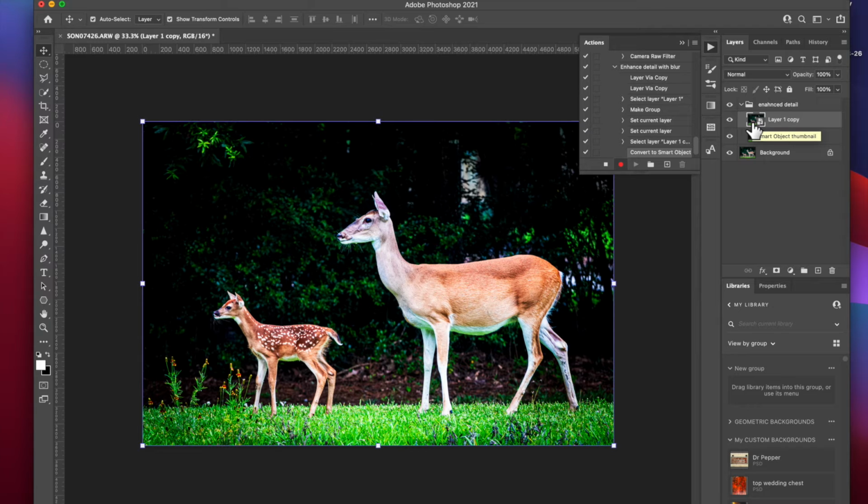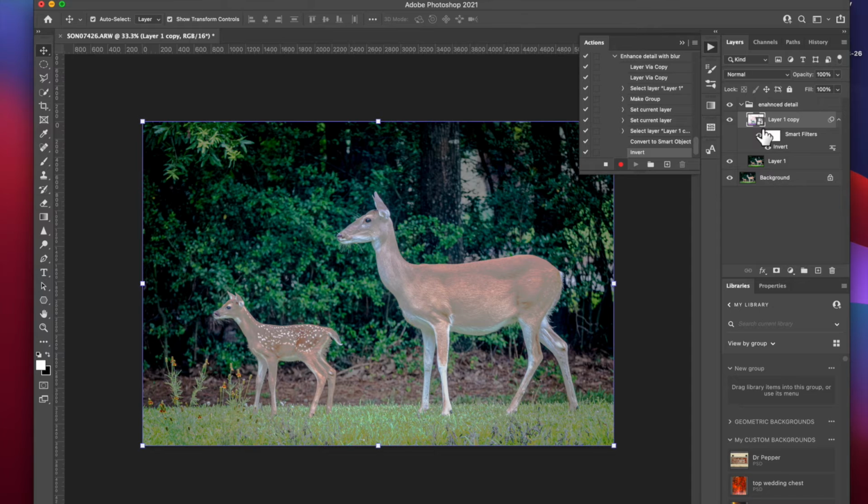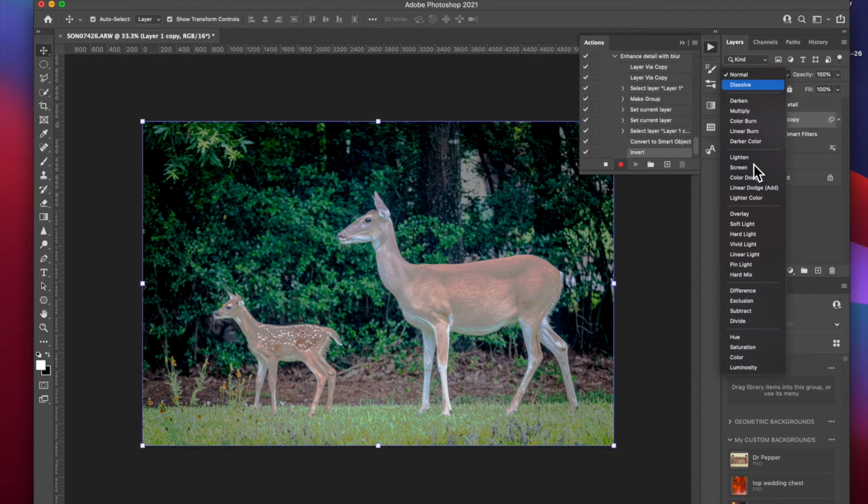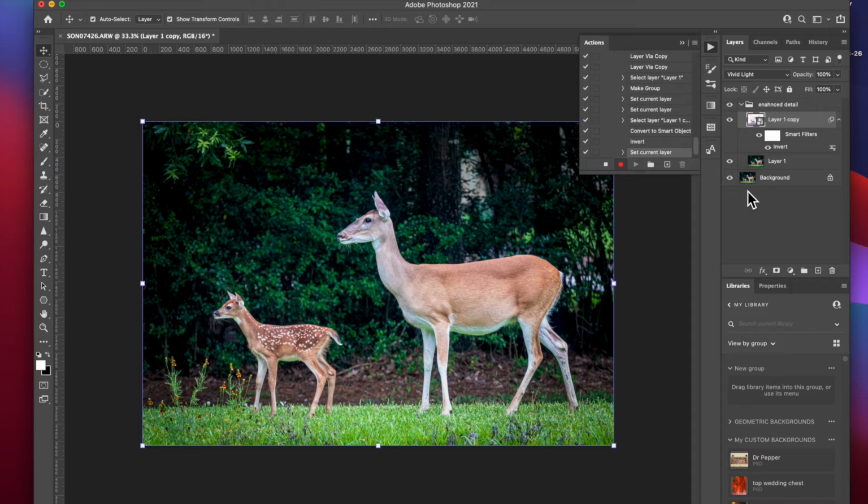I can undo it. I'm going to invert that layer by doing Command I. It inverted that layer. Then I'm going to change the blend mode of this layer to Vivid Light. And now that's not done anything to the image. If I turn this group on and off, you'll see nothing's happened so far. So I'm going to go back to the inverted layer.